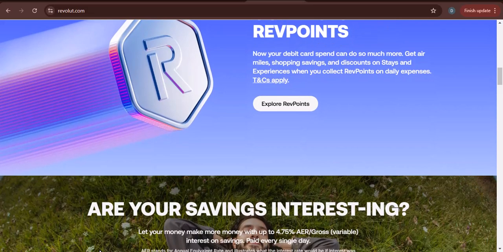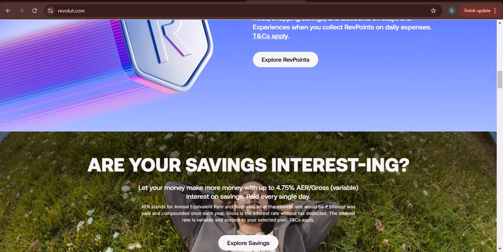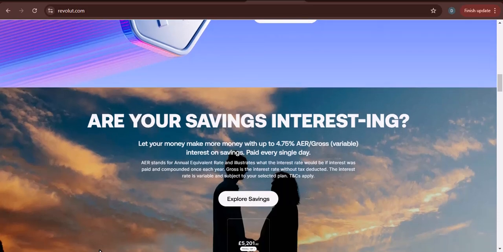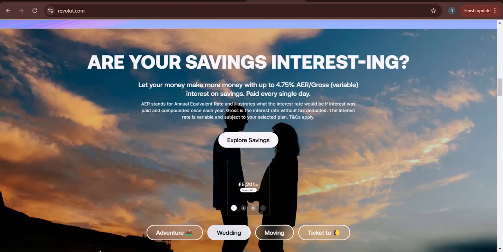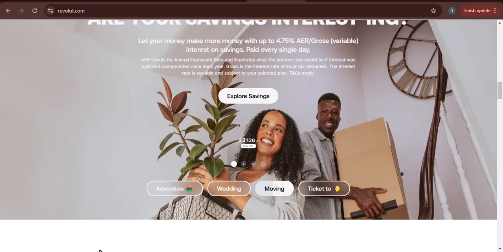Method 2, card. You can also add money to your Revolut account using a debit or credit card. To do this, go to the Add Money section of the app. Then, select Card. You'll be asked to enter your card details. Once you've done that, the money will be transferred to your Revolut account.